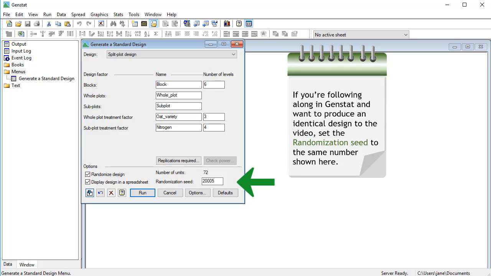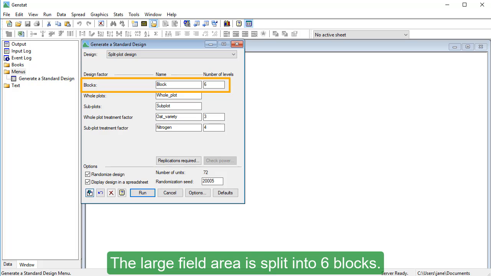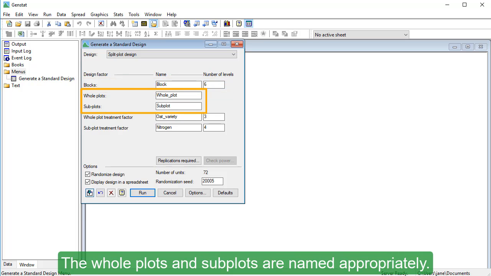If you're following along in Genstat and want to produce an identical design to the video, set the randomization seed to the same number shown here. I've selected Split Plot Design from the drop-down list. The large field area is split into 6 blocks. The whole plots and subplots are named appropriately.